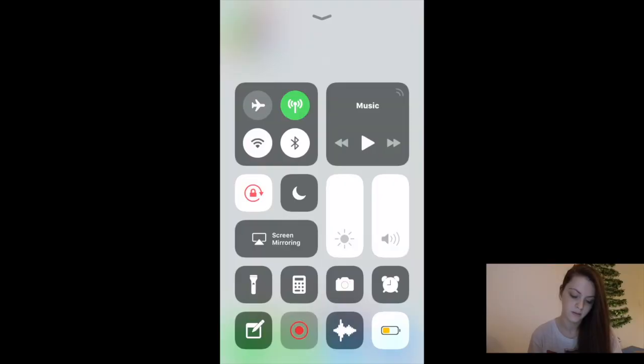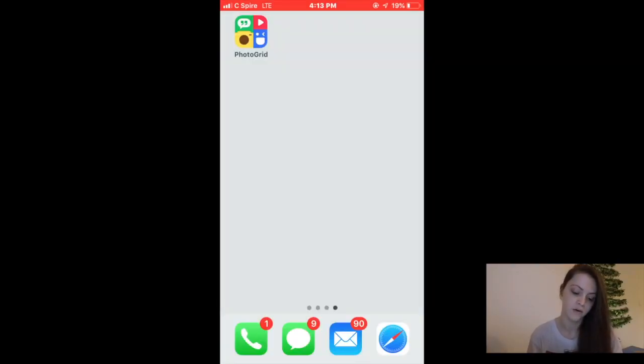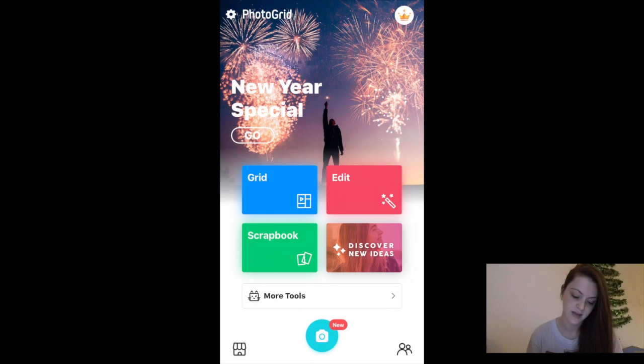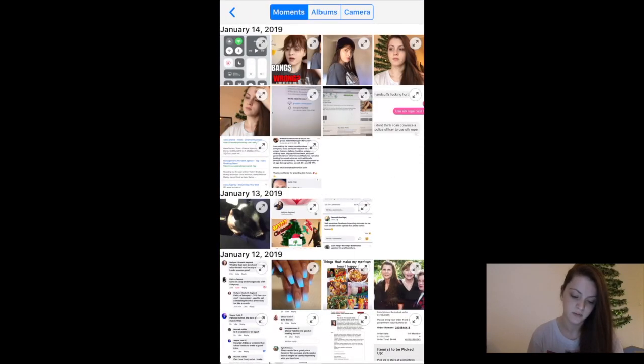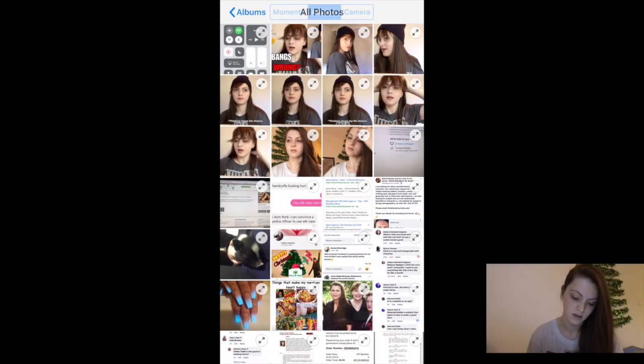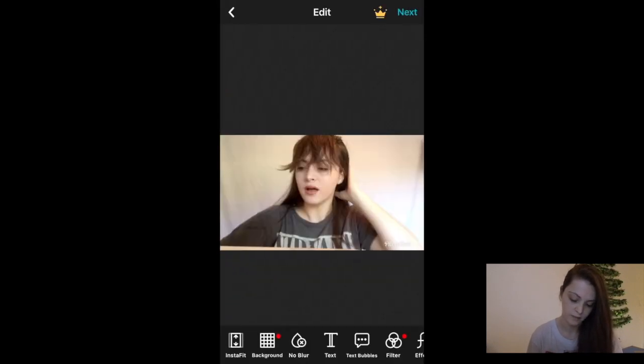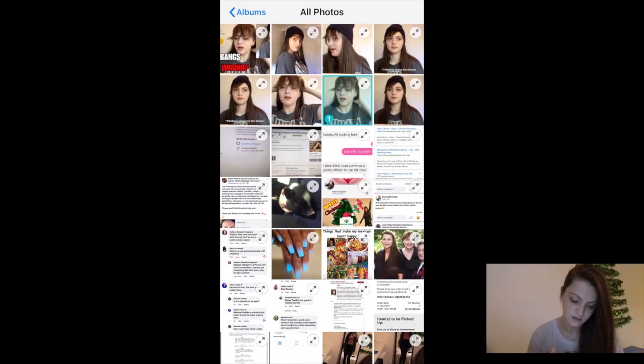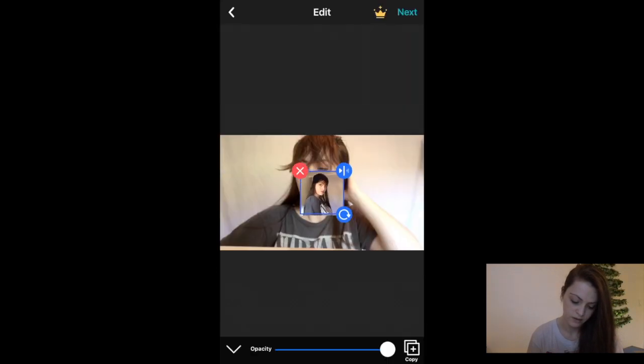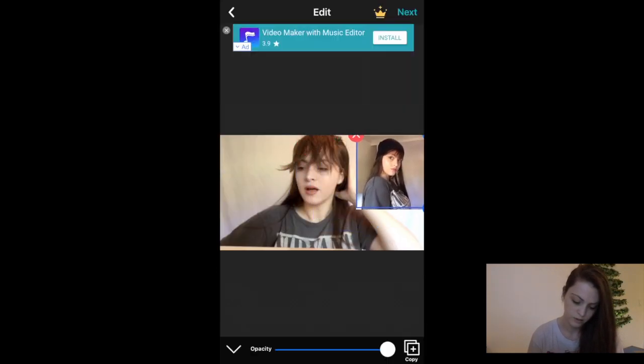Okay, so I'm switching to this camera now, and I'm going to press screen record on my phone to show you what I'm going to be doing. I'm going to go to Photo Grid. I'm going to press edit. I'm going to go to albums, all photos, and then I'm going to press this photo right here. I'm going to get rid of that logo. I'm going to scroll to image. I'm going to press this one. I'm going to make this bigger. Put it in the corner.